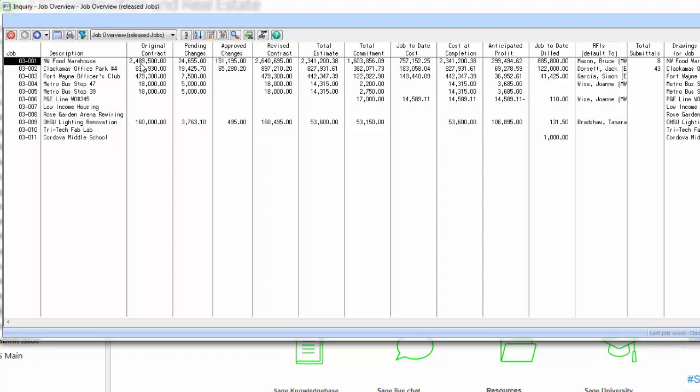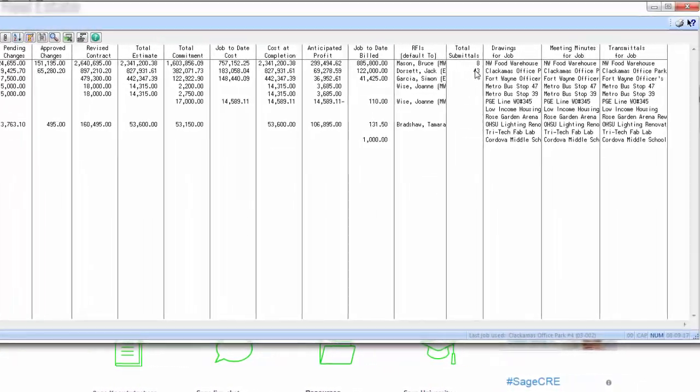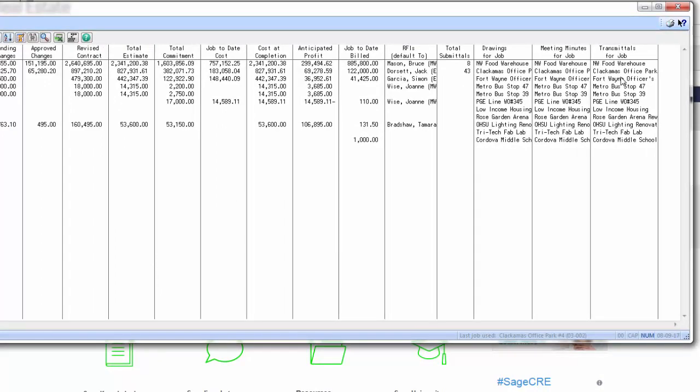What my original contract is, if I have any pending change orders, what my total approved change orders are, my revised contract amount, my total revised estimate, my total commitments. Commitments are subcontracts and purchase orders, my job to date costs, what the system calculates as my cost at completion, my anticipated profit on this job, what I've billed to date, and how many RFIs, submittals, drawings, meeting minutes, and transmittals I've issued on this project.